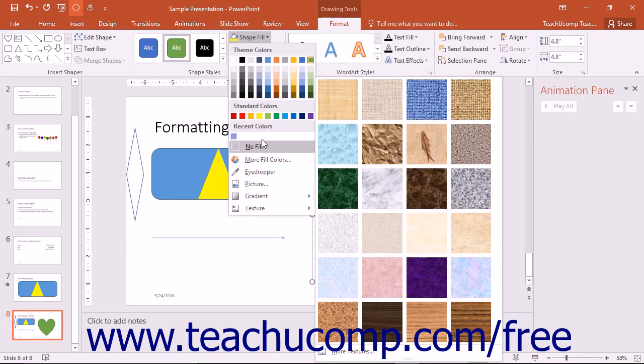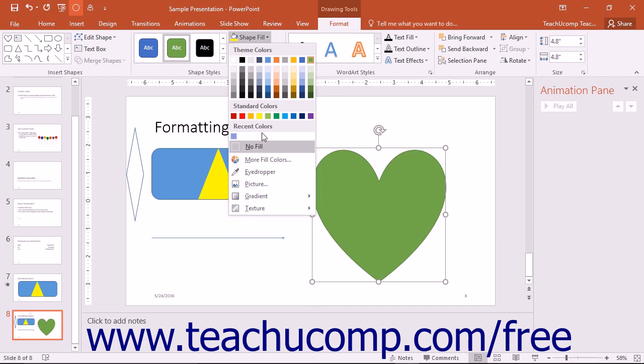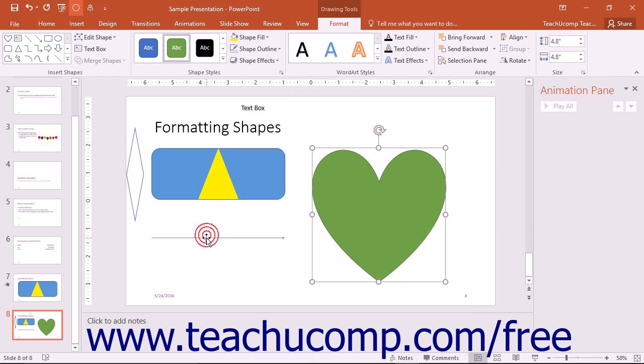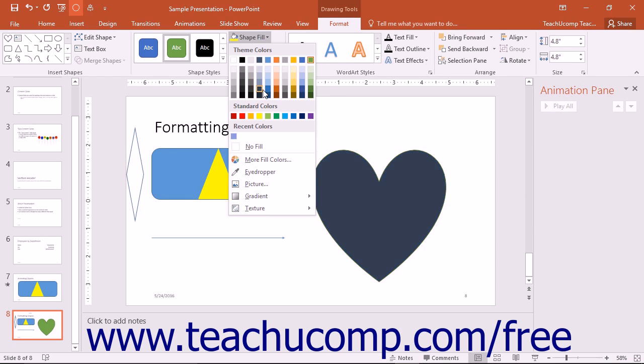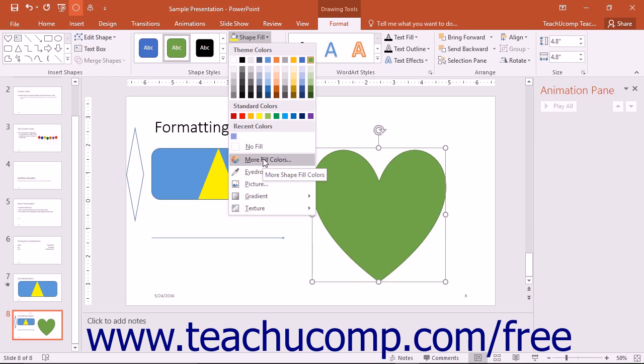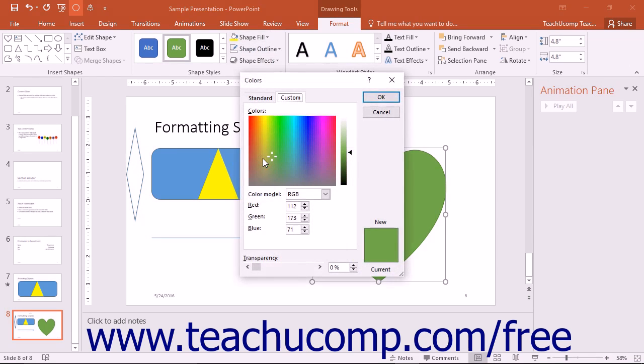Note that this button is unavailable for shapes that do not contain any fillable area, such as lines and arrows, for example. To select a fill color, click one of the color choices shown in the Shape Fill button's drop-down menu. If the colors shown aren't quite what you need, you can select the More Fill Colors command to open the Colors dialog box where you can create almost any color you desire.